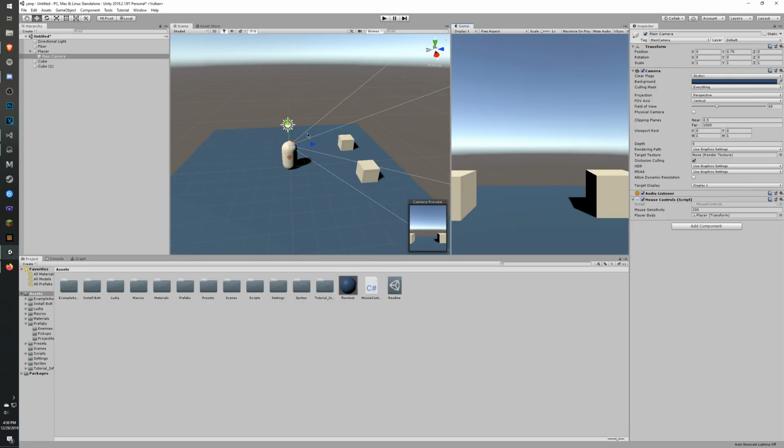In the next video, we'll look up and down, and then we'll also start to look at moving our player around.